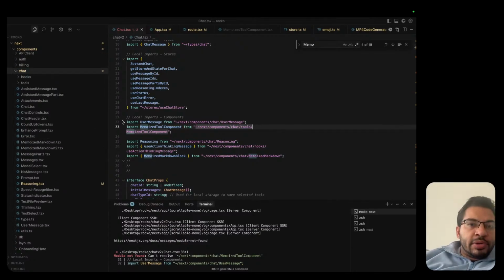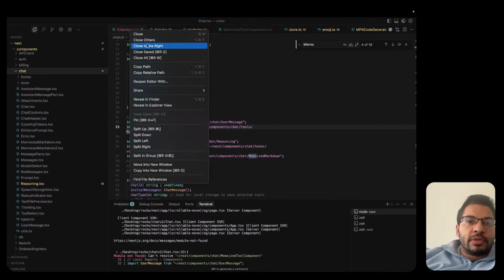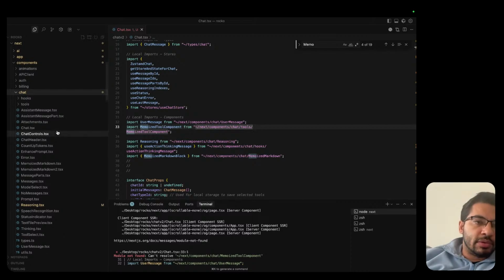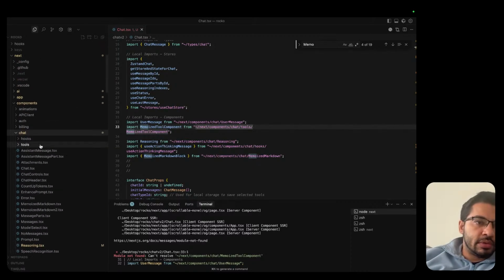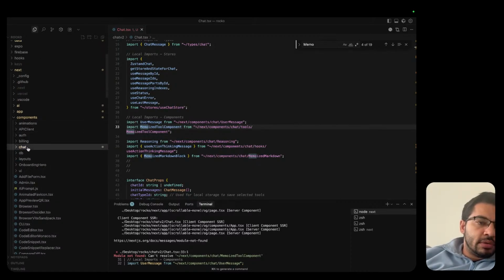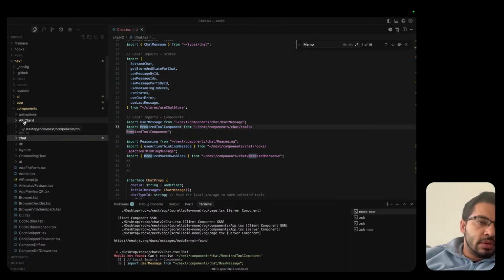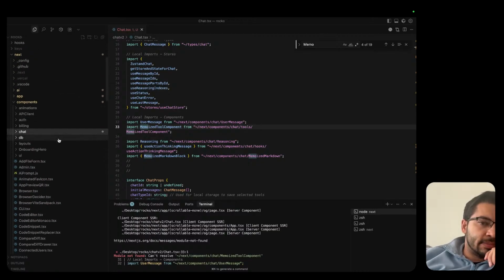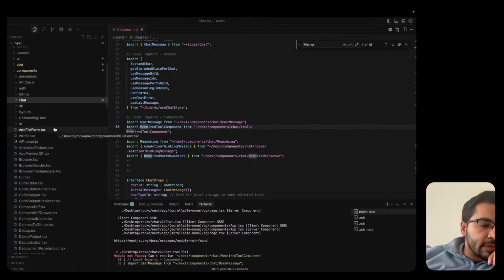Alright, so we need to bring in our tools. So here in this tool component, we need to bring in our tools. I do want to refactor something quick, but I'll leave it for now.